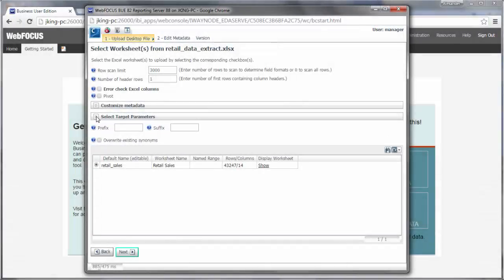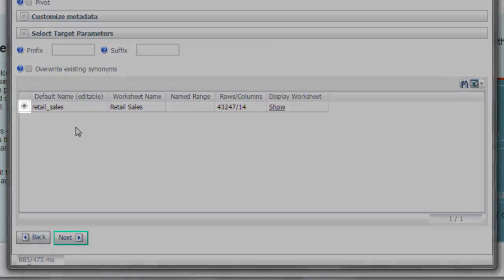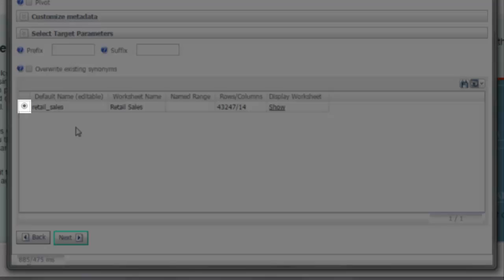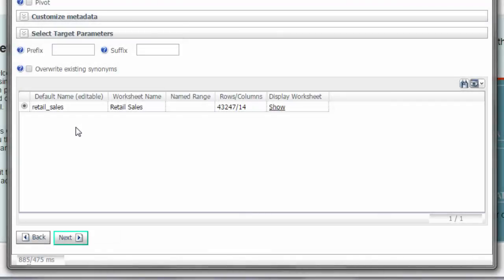If you'd like to prefix or append the synonym name with something, or overwrite a previously generated synonym of the same name, you can choose these options here. Finally, if your spreadsheet has more than one worksheet, you can choose which one to upload here. Only one sheet can be uploaded at a time, and in our example there is only one sheet, so it is selected automatically. Finally, you can view more information about the data you are uploading.